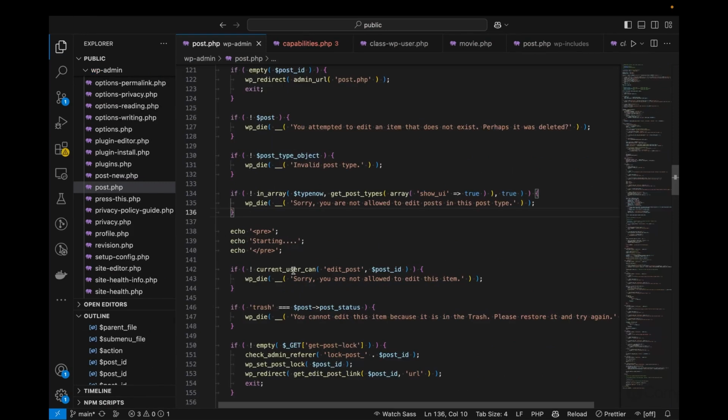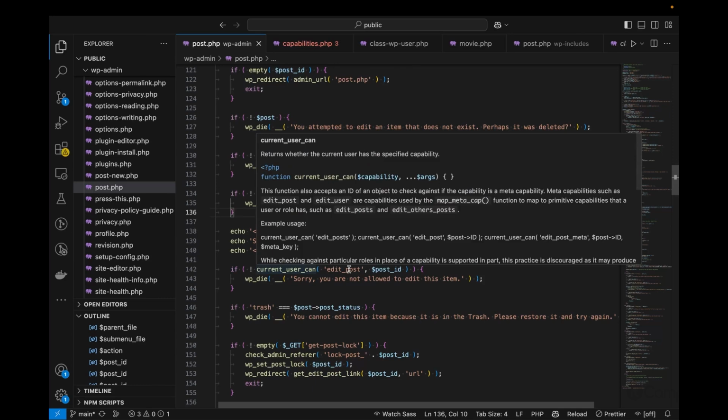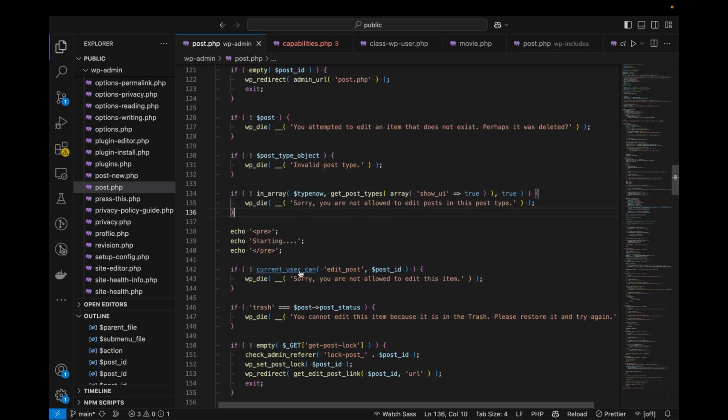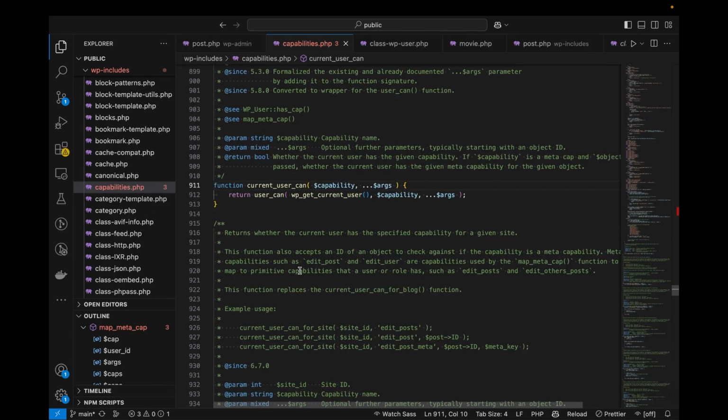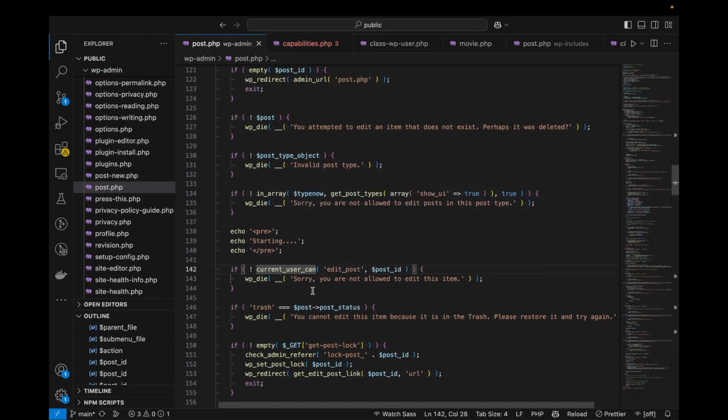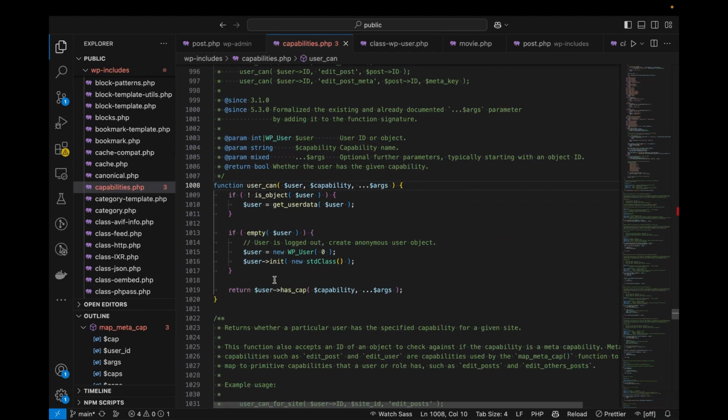After that, the current_user_can function runs with the edit_post capability. This function checks if the user has permission to edit the post. You will see the error message, "Sorry, you are not allowed to edit this item." Next, we are in the map_meta_cap function.